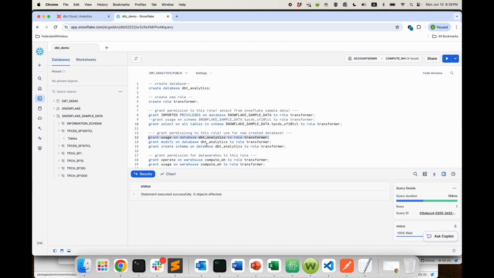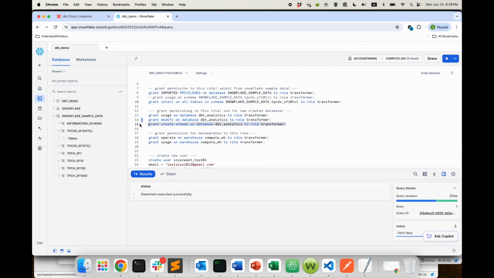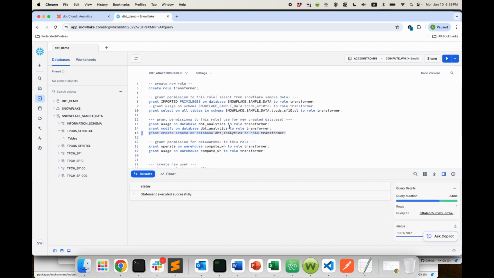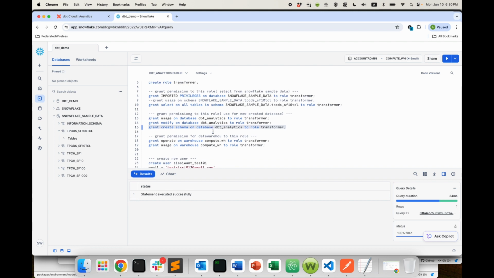Then let's run this one. As we created a new database, right now we will grant the permission for this new role to have usage, modify, or create schema on the new database we created. Let's run them one by one. Okay, this is successful. Next, successful, and it's successful. Now this role has the permission for this new database.